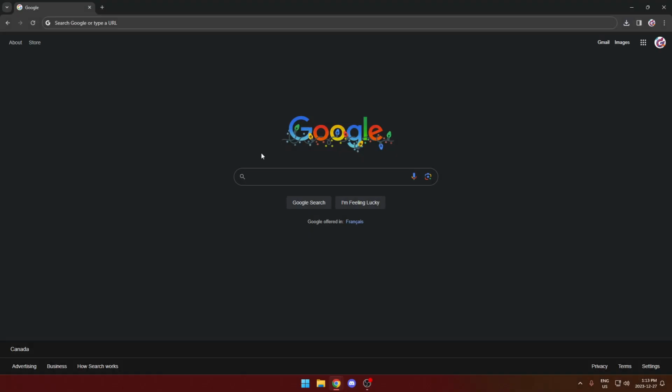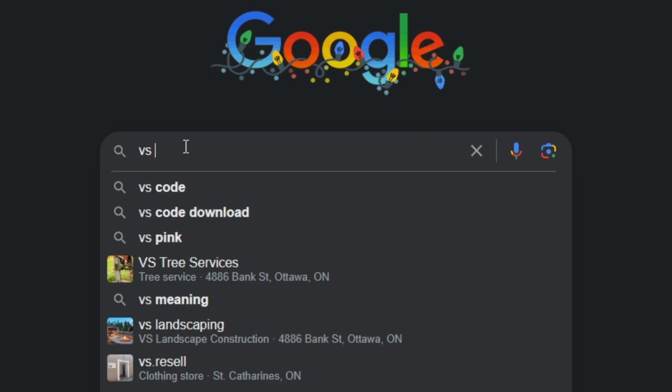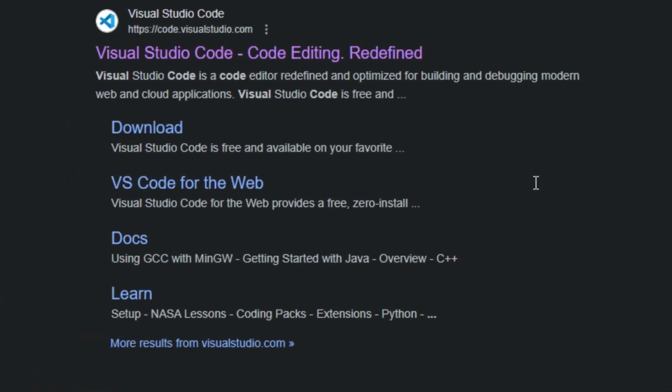To start, let's go to Google and search VS Code. You'll be taken to a page that looks something like this. We'll click the first one here, it says Visual Studio Code.